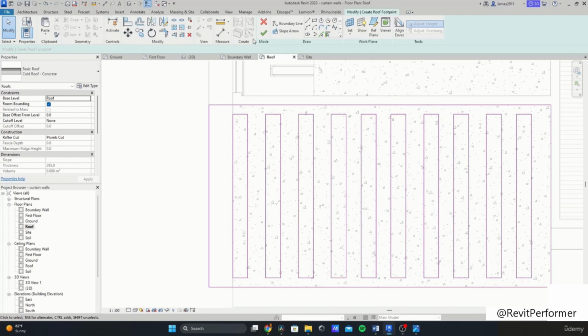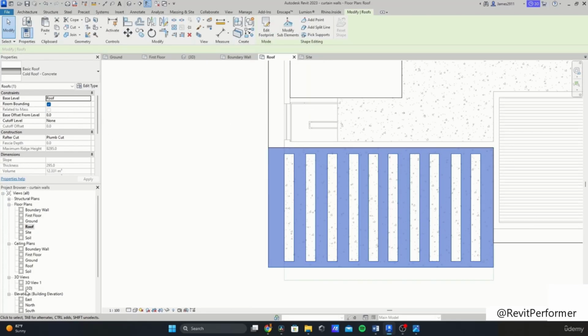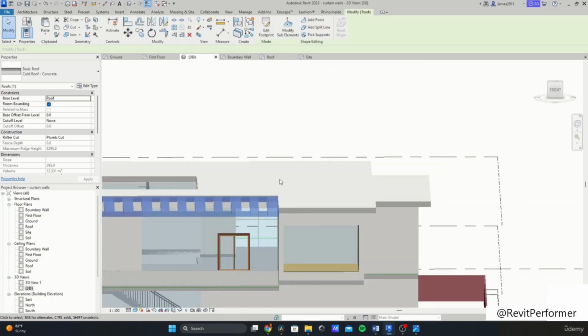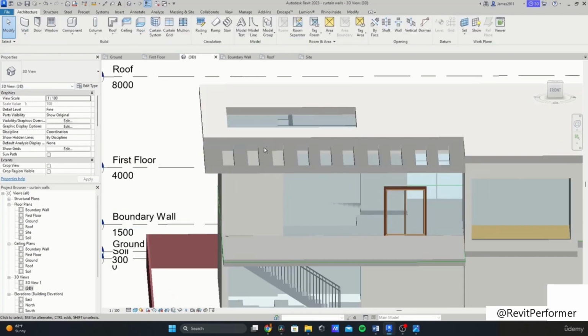Okay, so we click on, alright, I don't want it near the roof. I would like it a little below. So I'll just go over here and click -200. Yeah, that's good.